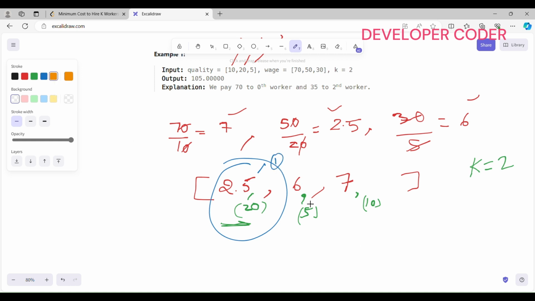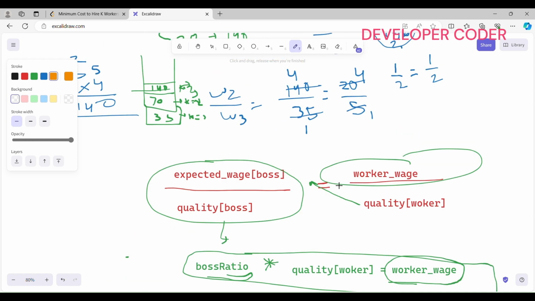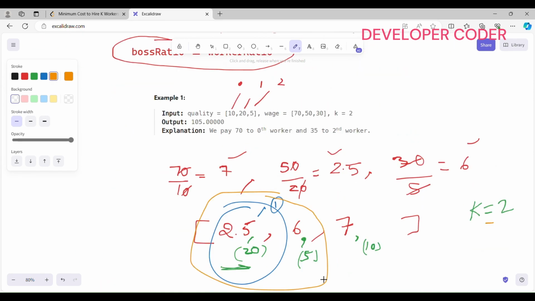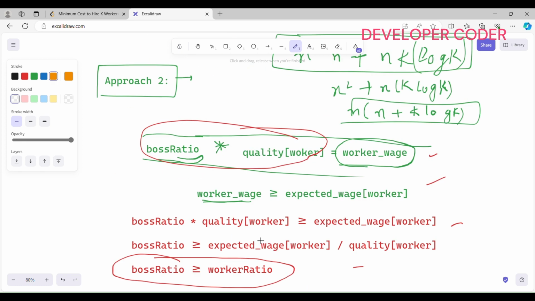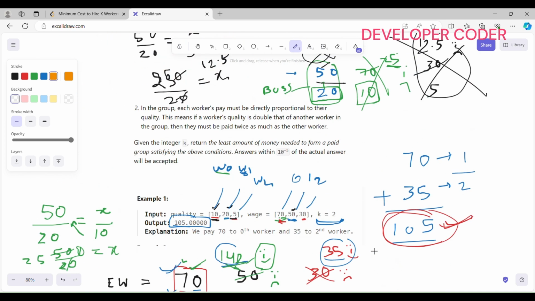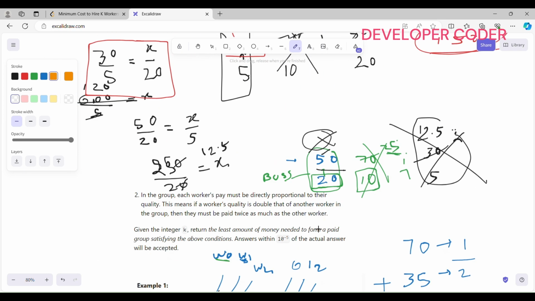Now when k is 2, I can form this group of 2 people, right? So 6, where am I getting 6? 30 by 5. See here, 30 by 5, I am going to form a group with 50 by 20. So that is right, this condition is satisfied. For this 30 by 5, I am going to make a group with 50 and 20, right? And with 7, that is nothing but 70 by 10, I am not going to form a group. So see here, 70 by 10, I am crossing it out. I am not going to form a group.